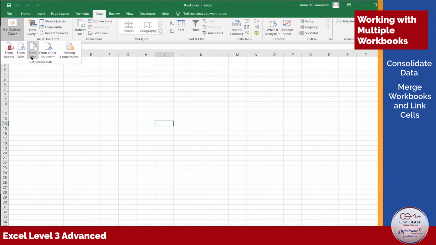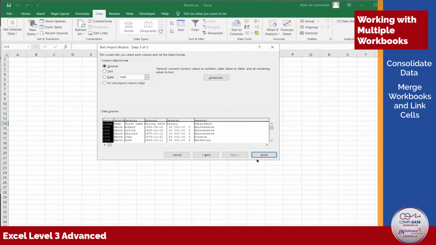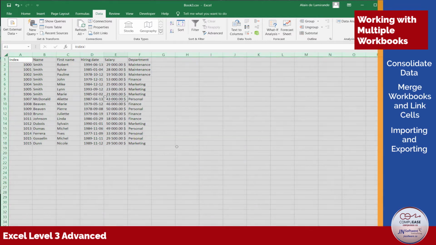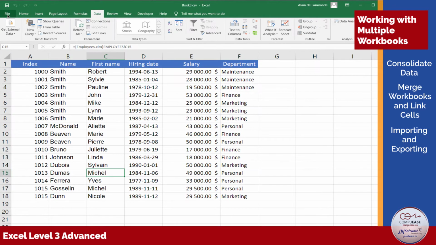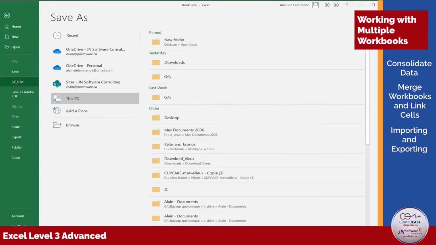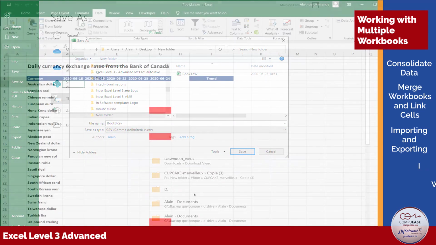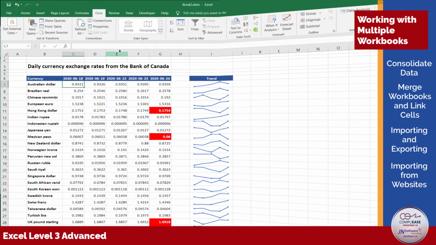If you have data from other programs that you need to use in Excel, or data that you need to export to another file type, you'll appreciate our lessons on importing and exporting. Here, you'll learn how to import and format data from delimited text files. Exporting to different file formats is also possible with a few mouse clicks. You can also import data from your favorite websites that automatically update in Excel as soon as the website updates.